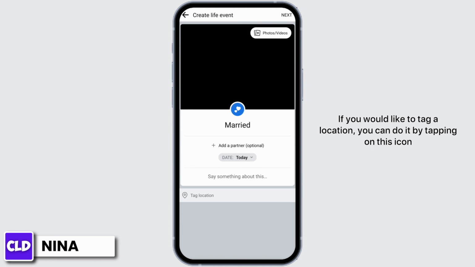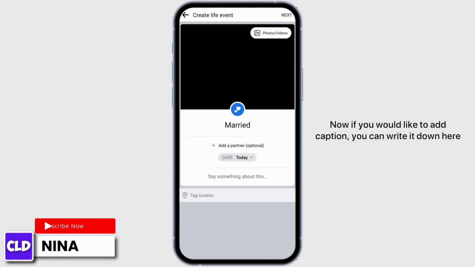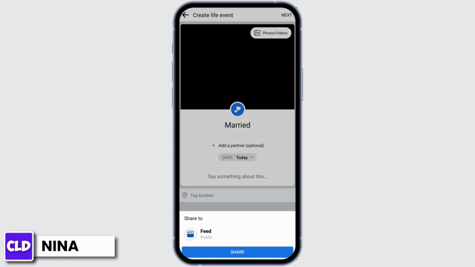If you would like to tag a location, you can do it by tapping on this icon. Now, if you would like to add a caption, you can write it down here. Once done, tap on Next. Just like so, tap on Share to make it public.